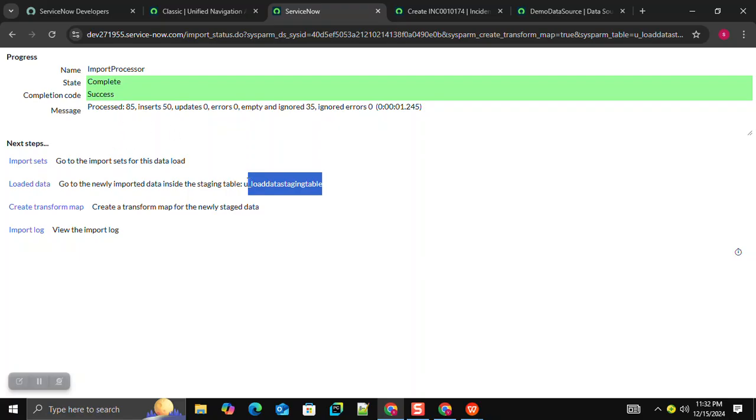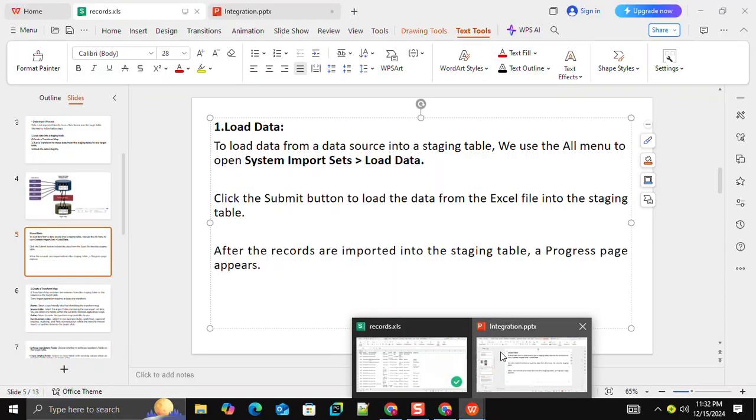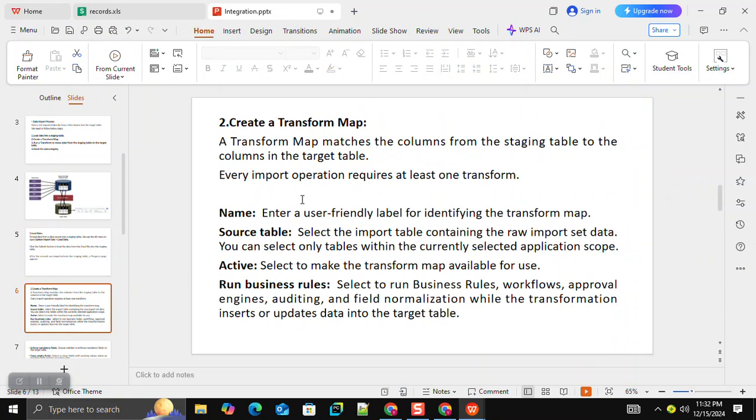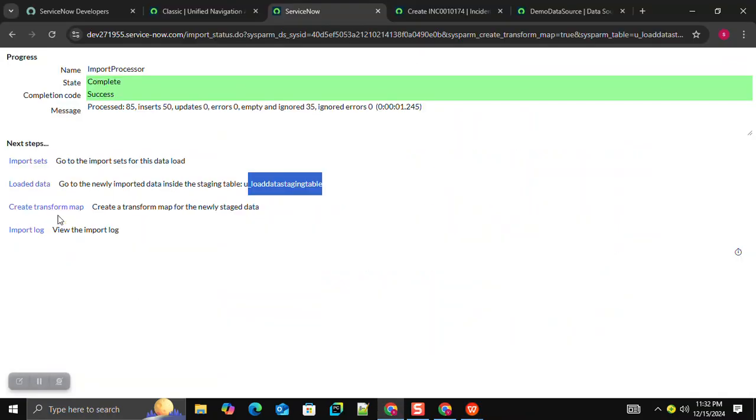After this, what do we have to do? The next step, after loading data, is to create a transform map. A transform map matches the columns from the staging table to the columns in the target table. We need to map the staging table columns into the target table, right? When you click on create transform map, we have an option: create a transform map for the newly staged data.